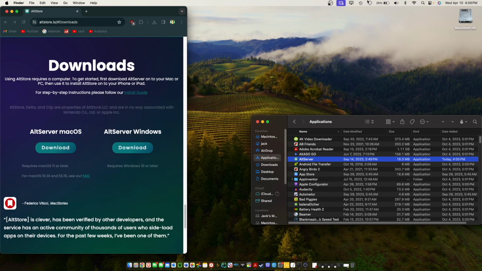Once the app is open, go up to the top and you'll see it's right here. And I'd recommend launching it at login because then it'll update your custom apps on your phone automatically, and we can also enable it to sync over Wi-Fi once we've connected our phone.